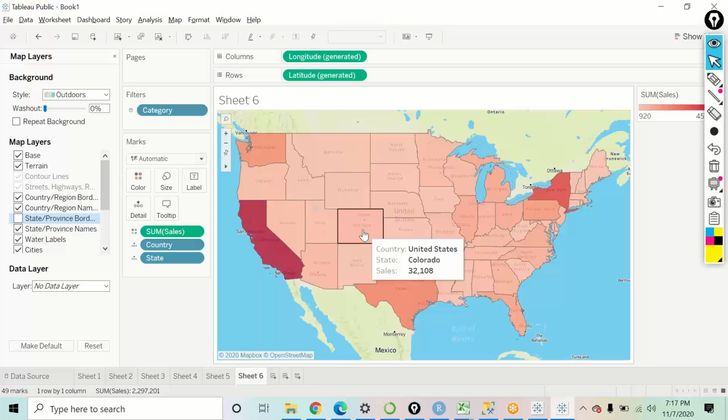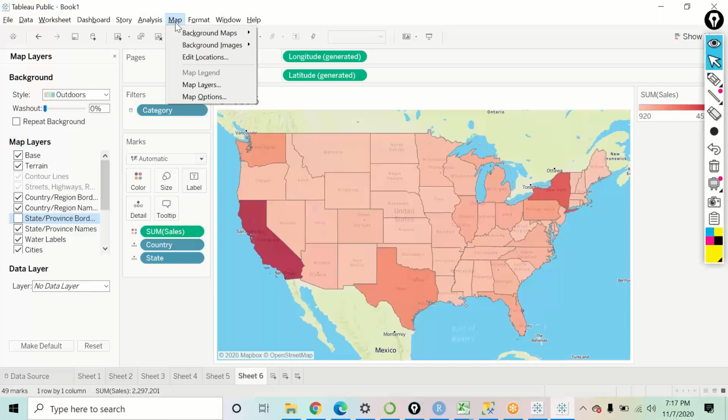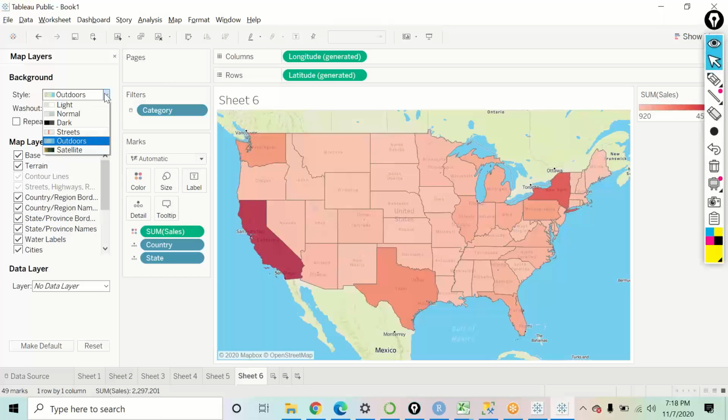So can you just once show how to reach this background? So click on map and then click on map layers. Can you see it now? So from here you can change the look and feel, and you can decide. Layer means what all layers do you want to see, right?